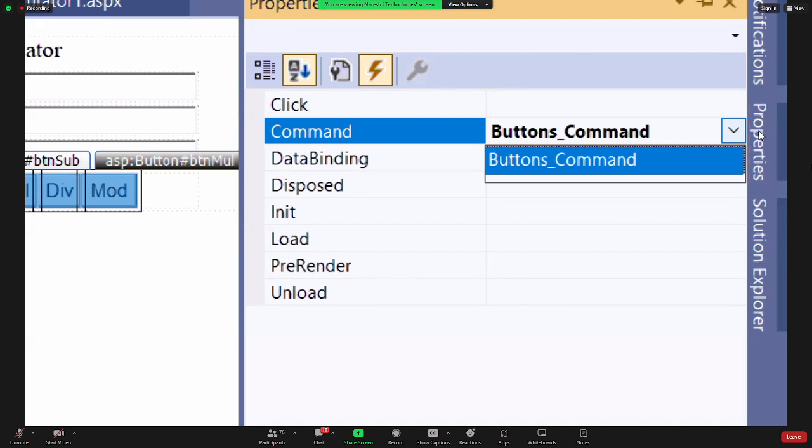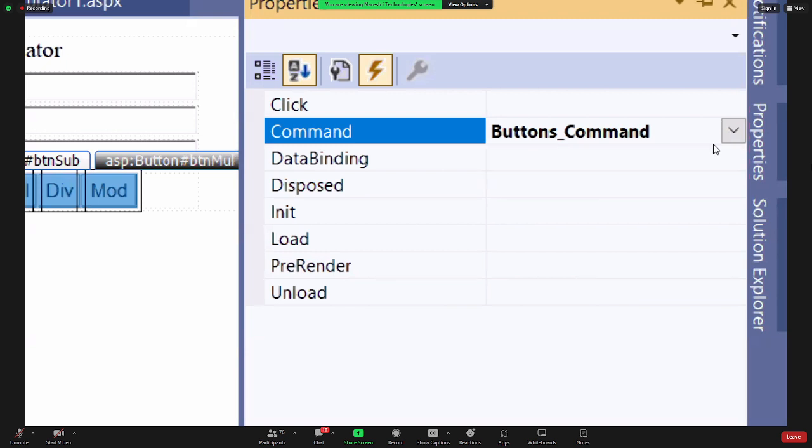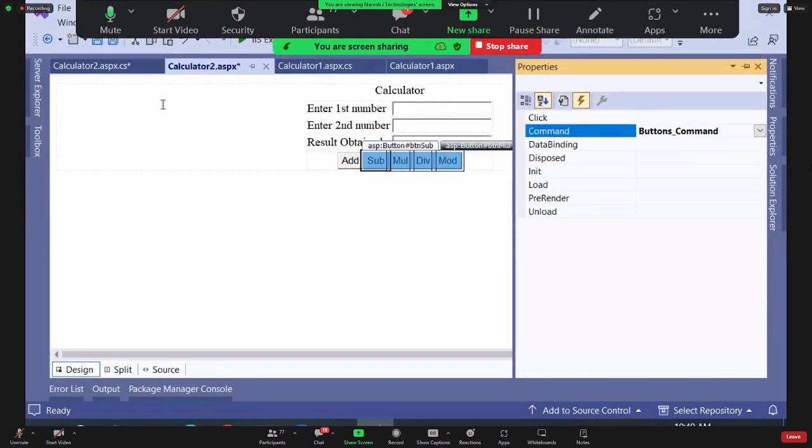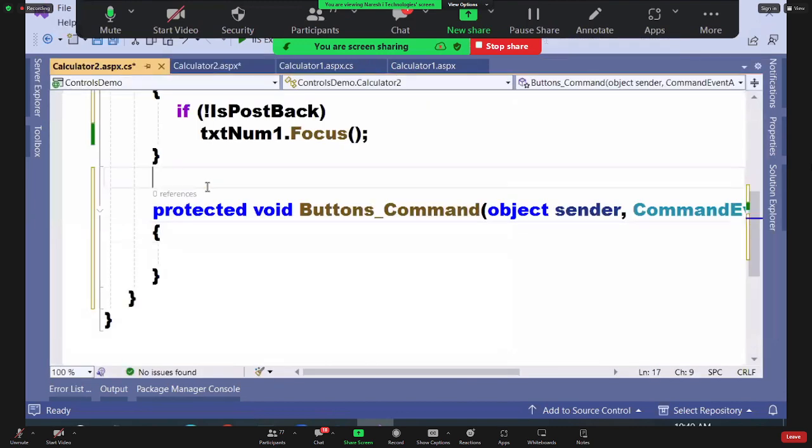Click and load have the same parameters only. What is it? Object sender, event args, correct? But now the parameters are different. Click has event args and command has command event args. Parameters are not matching now. So what it will show is only the event handlers whose parameters are matching. Others will not be shown here. Is that clear?